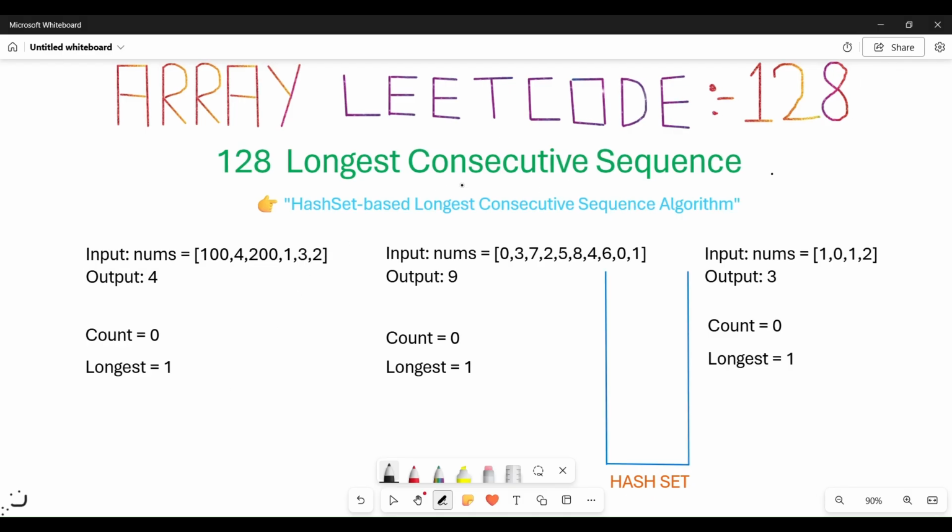So what do you mean by consecutive sequence? A consecutive sequence is something like 0, 1, 2, 3, 4, and so on. Among them, these are the consecutive sequences. If you take another example like 100, 101, 102, this is one consecutive sequence. They are asking us to find the longest consecutive sequence.